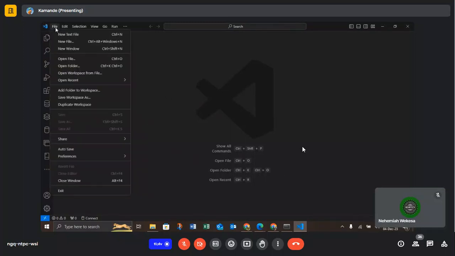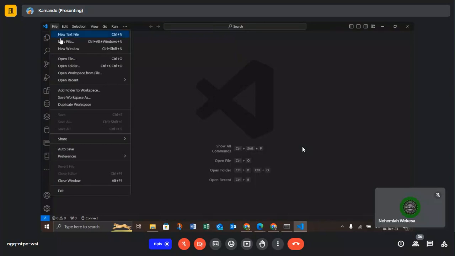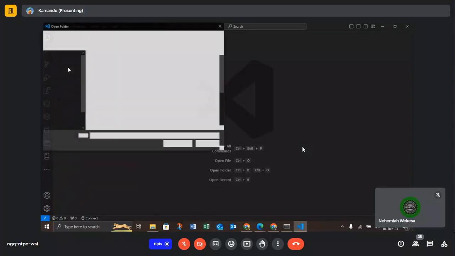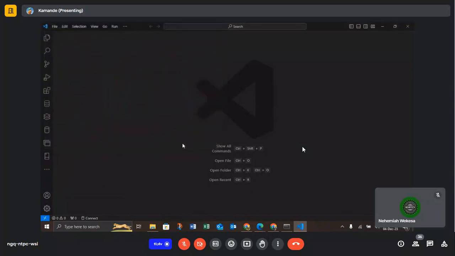Okay, let's proceed then. Once you open VS Code, you come here to File. If you want to write something new, you can create a new file. If you already have the file saved somewhere, you can open it, or if it's a folder, you can open it. So for us, it's a folder. You just open the folder, then we select it, like that.